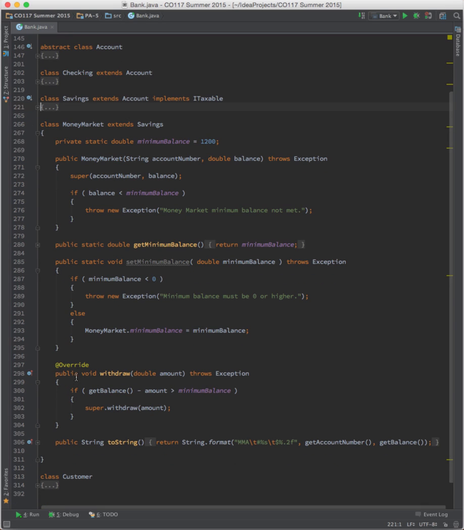Now check out the withdrawal method. Notice we're overriding, and we are looking at our current balance, and we're saying if you were to withdraw the amount passed in, okay, so if you were to subtract that off the balance, would whatever you have left be greater than the minimum balance? If that's true, then I'll proceed with the withdrawal. Whatever money I have left in the account after that point would be at or above the minimum balance, but it would never be under that.